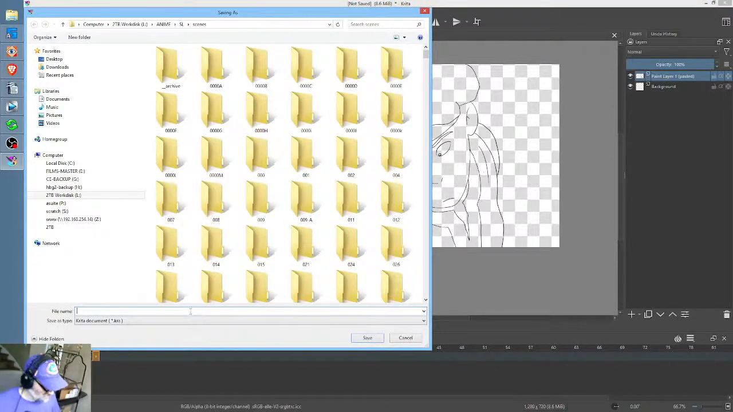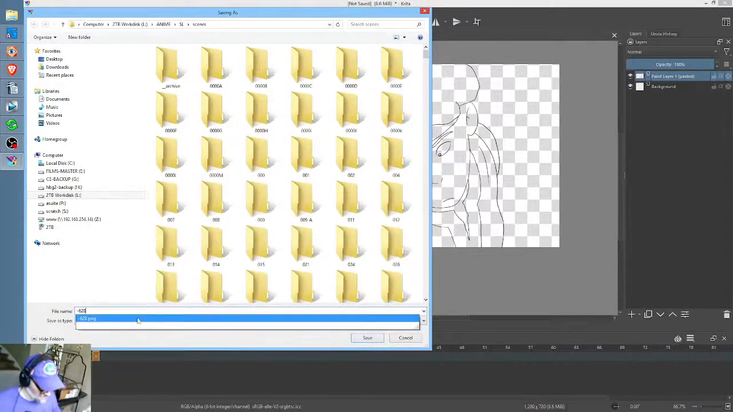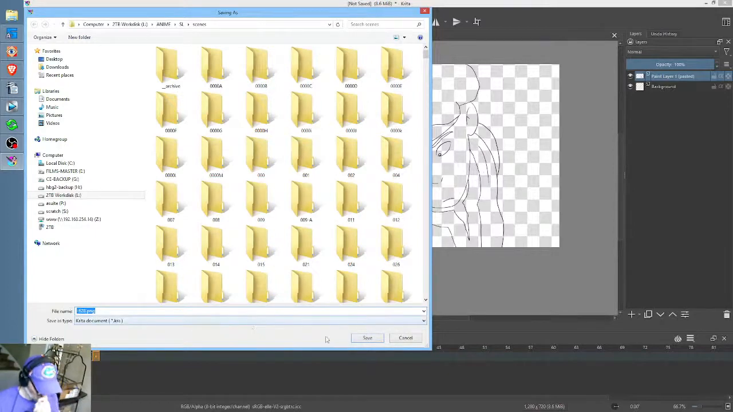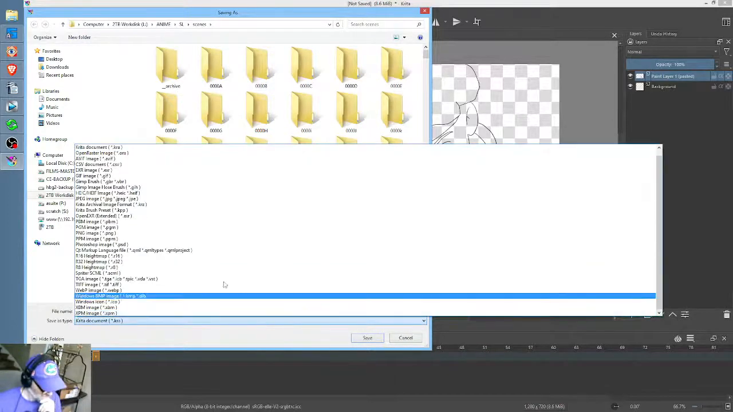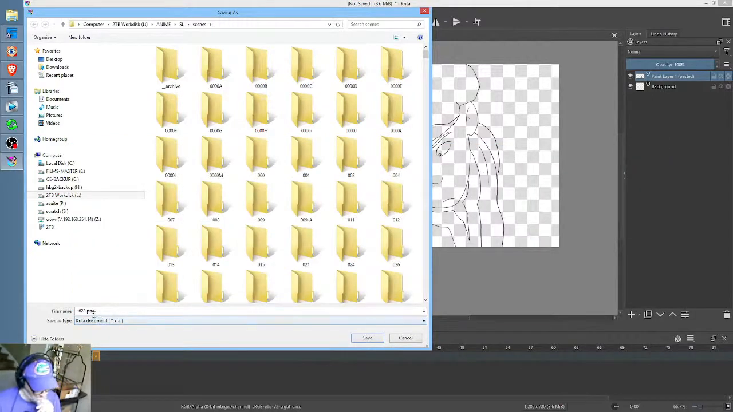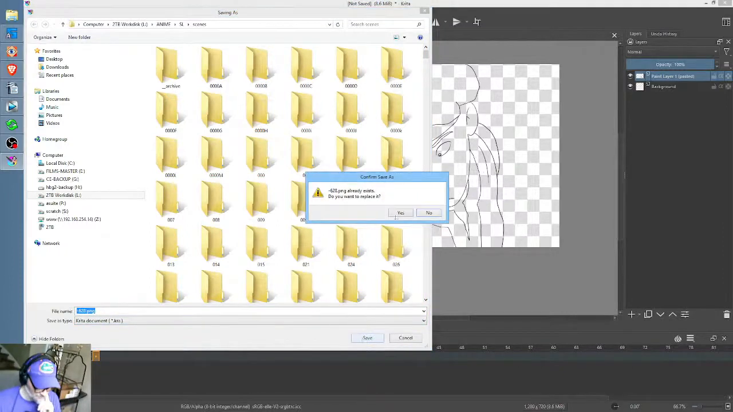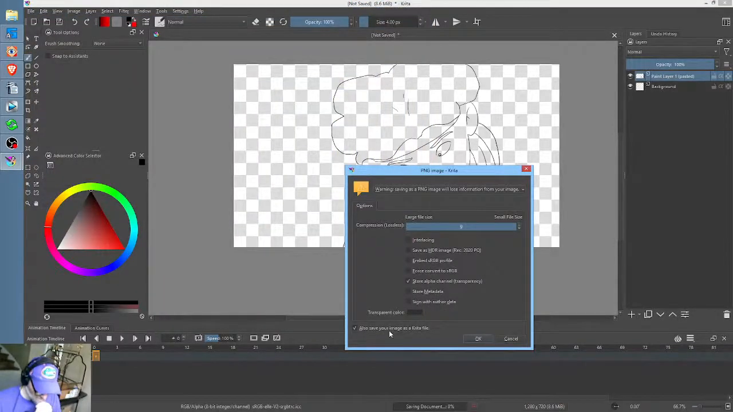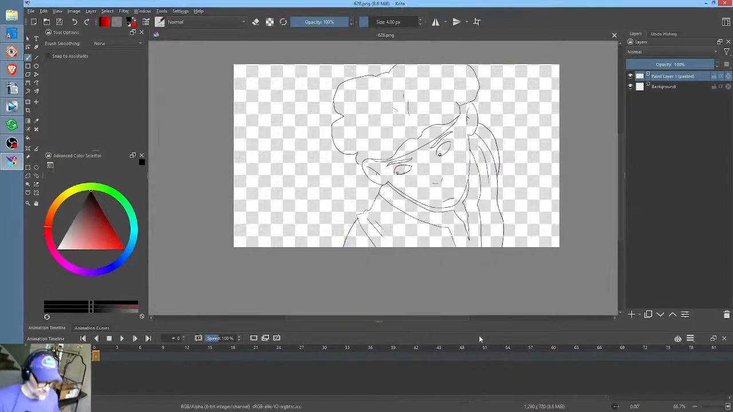So this is going to be 628.png. There it is. And let me check this. What this says here is 628.png, but it's save as type CRA. I'm not sure what's going to happen. Okay, it says it's going to save it as a PNG. Good, that's what I wanted. So it's going to save it as a PNG, but it's also going to save the additional CRA file. Okay, so now we're in good stead, friends.